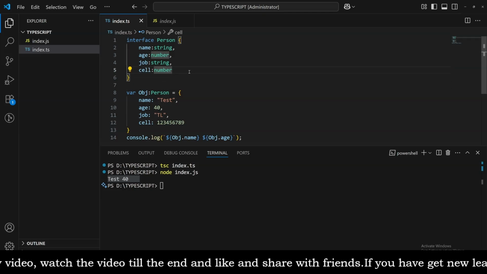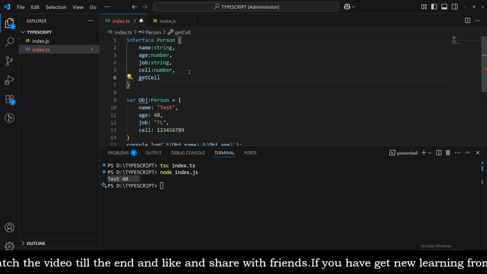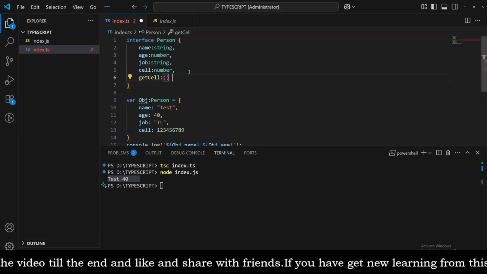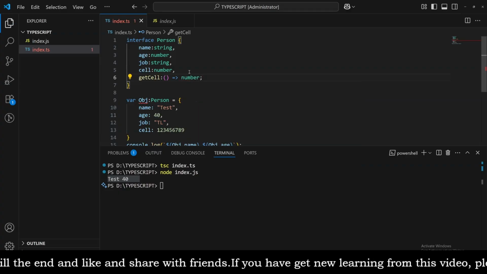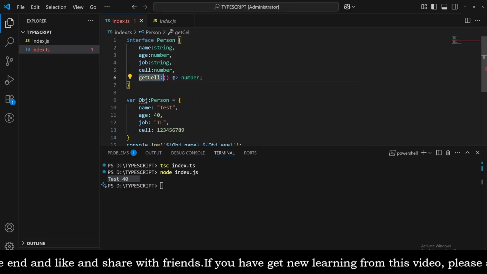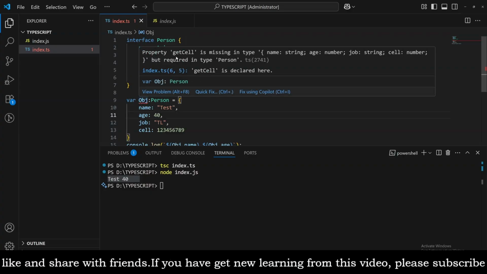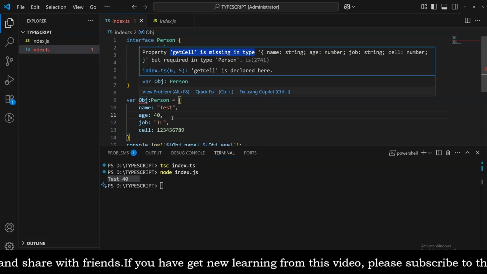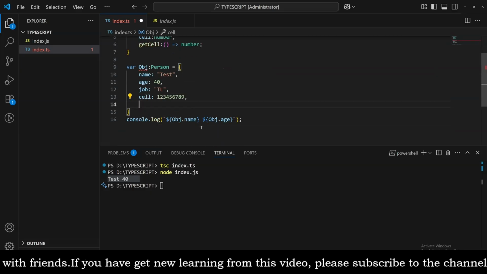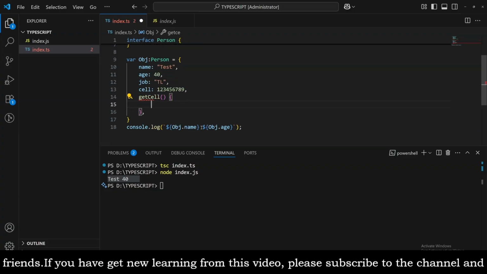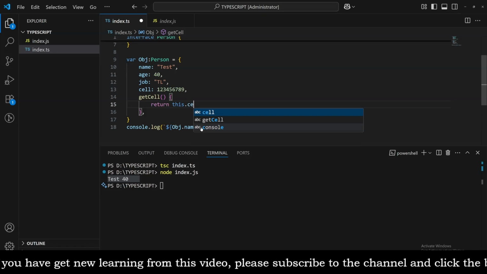Now let's say we need to implement a method over here as well. So let's say getCell is of type method, which is returning us a number, right? Now as soon as I have added the method over here, you can see I have got an error like getCell is missing in type, right? So I need to implement that method over here as well. So let's say getCell returns this.cell. That's it.